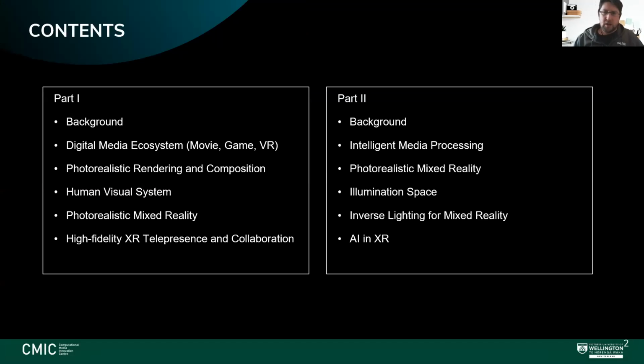So on Tuesday, TJ talked about the digital media ecosystem, some concepts behind lighting, which was used for MR360, and our most recent work used for telepresence and telecollaboration using our platform called AVT. Today's talk will also be on the topic of lighting, but in a different direction. We'll be looking at our intelligent media processing program, which is set up to solve problems in XR using AI.